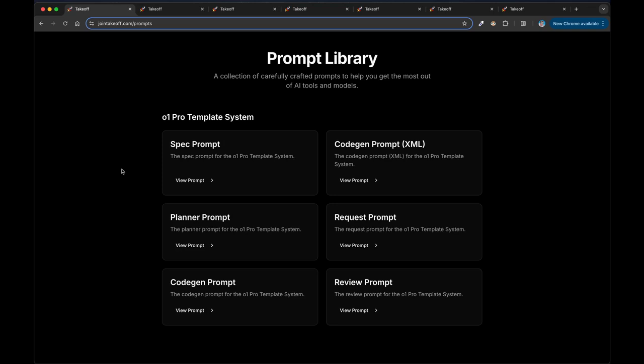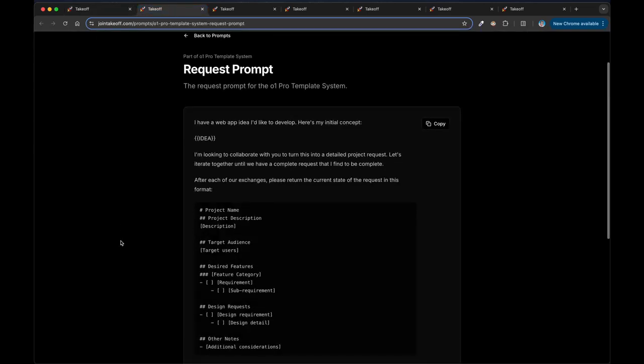So this is a very, very carefully crafted prompt system that is going to maximize what you can actually get out of O1 Pro. The way that these prompts are going to work is that they're going to sequentially feed from one prompt to the next and to the next, and each one of these builds on top of each other in order to build a really comprehensive system from which O1 Pro can work. So let's kick things off with the request prompt here.